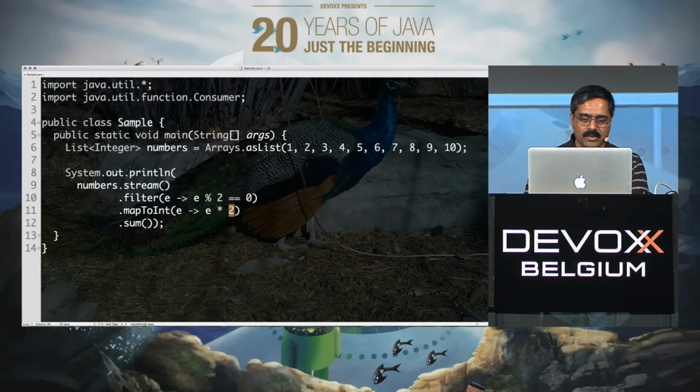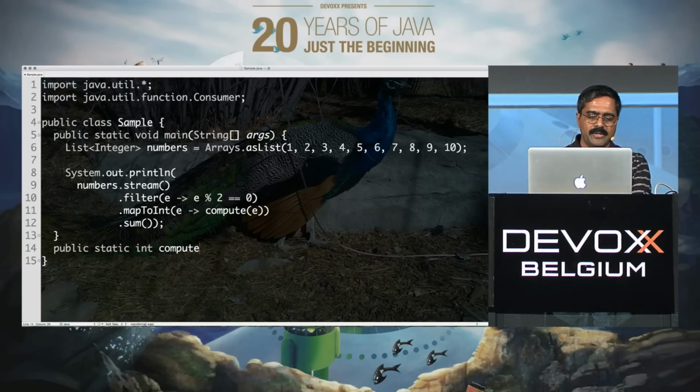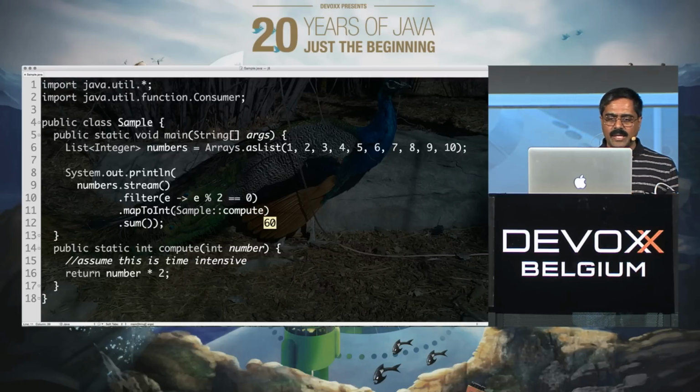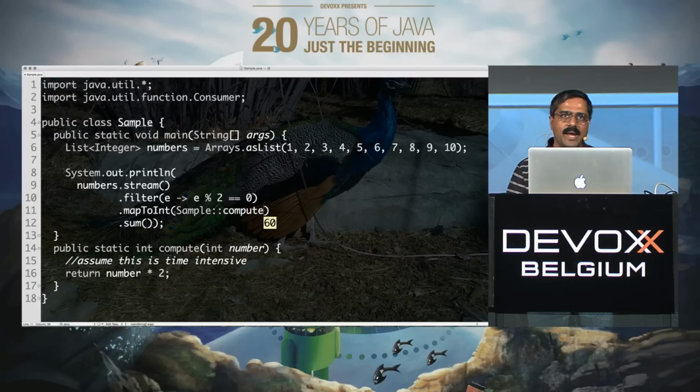So let's say in this case, I'm going to write a function called compute, and I'm going to pass the value e to it. So I'm going to say public static int compute, and I've got the number coming in here, and I'm going to simply say return number times 2, but assume this is time intensive. So this is going to take a lot of time to run, let's assume that. Of course, we could have used our method references as well. That really doesn't matter which one we do. But the point is, we have this code running right here, but how much time is this code going to take to run? Well, it's going to be as many elements as we have times the amount of time it takes for each element in this particular computation. So that's pretty simple, pretty straightforward to see at this point.